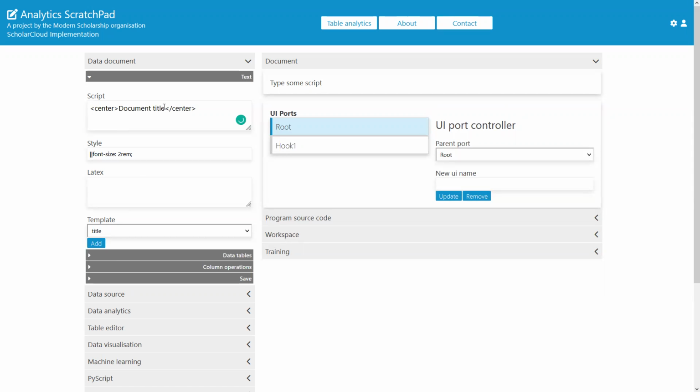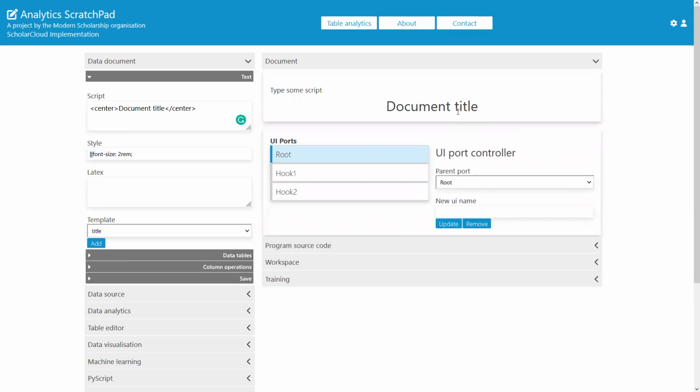So if we choose this title template and say add, then we can see different types of formatting. That's happened by adjusting the style here. And there are different types of style. So number one, there is a kind of shorthand cascading style sheet. If you are familiar with HTML and CSS, you'll recognize these tags for centralizing in HTML. And then here is the style.